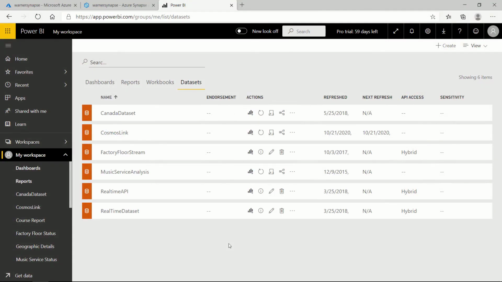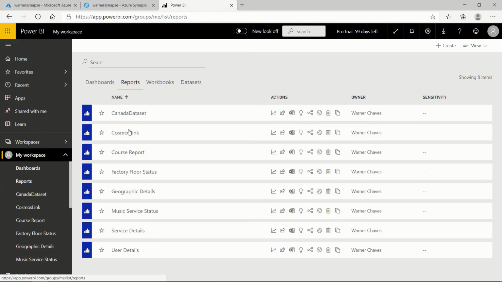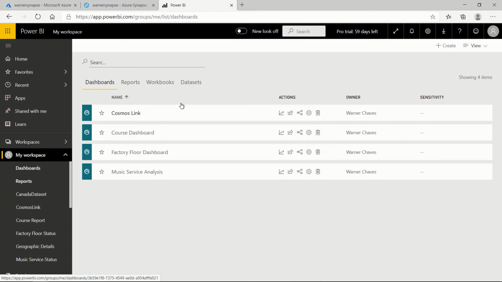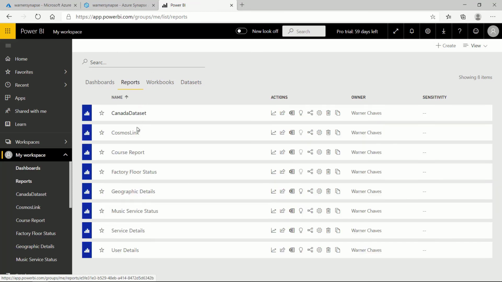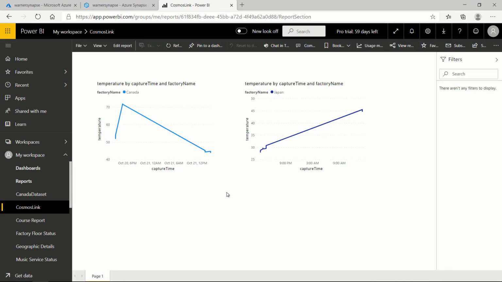Okay, I'm in the Power BI service, and you can see I have a Cosmos Link data set. I have the Cosmos DB report, and I also have the Cosmos Link dashboard. So the data set, of course, is where it stores all the definitions of the model that you created. In this case, we just connected into the SQL on-demand database and pulled out that view that we created for that Cosmos Analytical Store. And then the report is where I have the visuals that I created in the Power BI desktop that I then published.